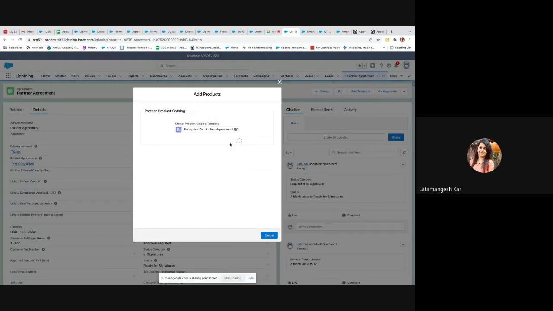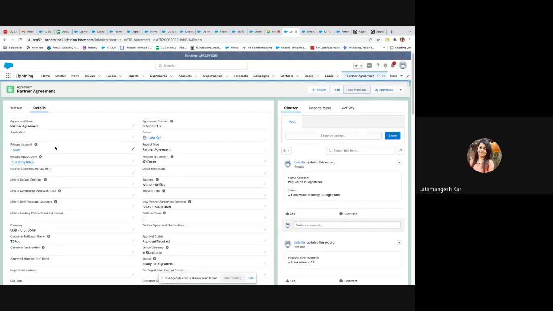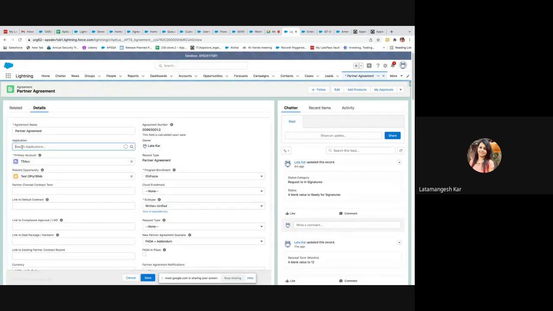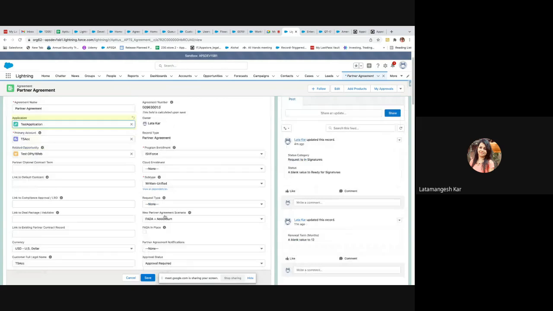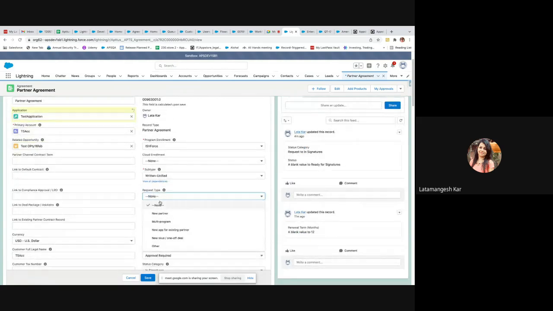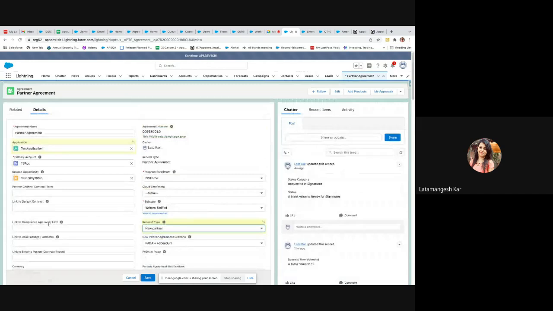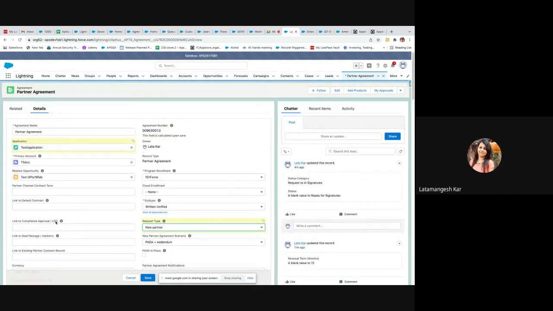So let me create the product. Okay, application name cannot be blank. There are a few validations over here. Application cannot be blank. Also, we should have a request type. And LRO also, this field should not be blank.